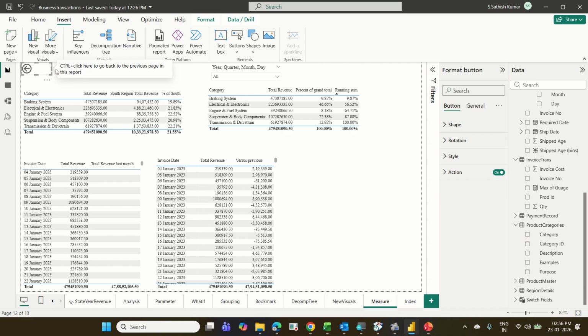Now at least it's coming straight away. Maybe when you create the index page, the back button will appear automatically. It may come in the future. As of now, it's not there.